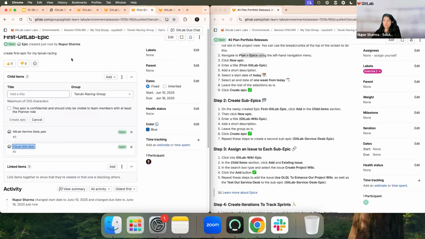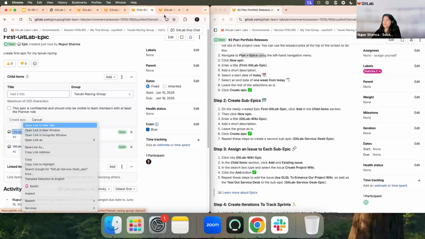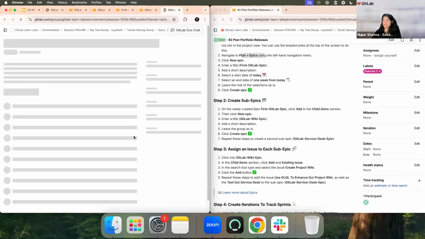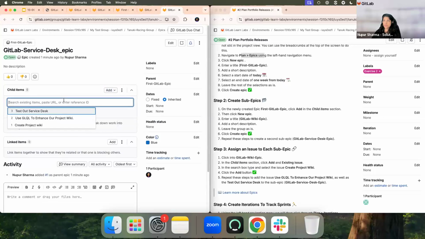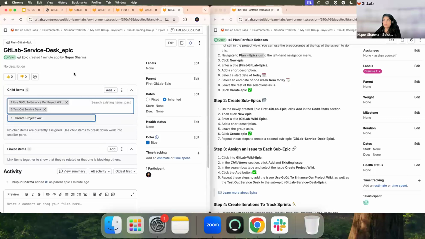Now, for this particular epic, GitLab Wiki epic, I have one user story, create project wiki. For the other 2, if you remember, we created 2 sub epics, GitLab Wiki epic and service desk. For service desk, I have 2 different ones. So I'll go and add existing issue and it will again populate it. I'll add this user story and this user story to the issues.